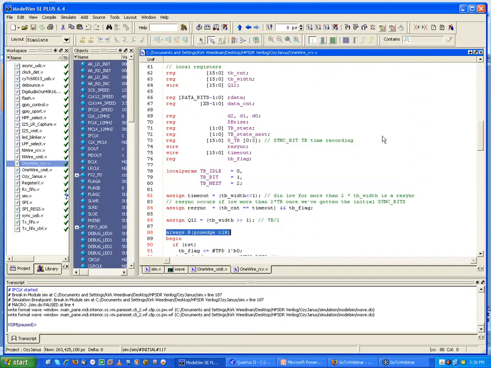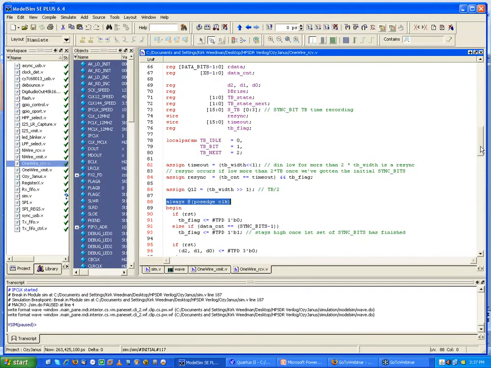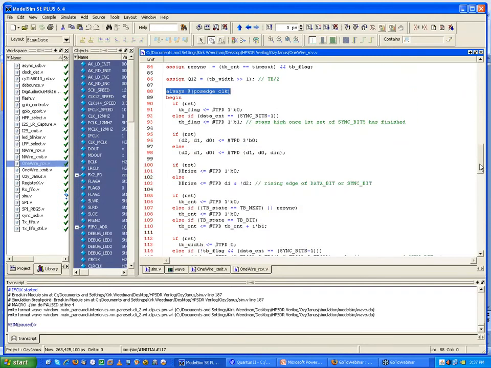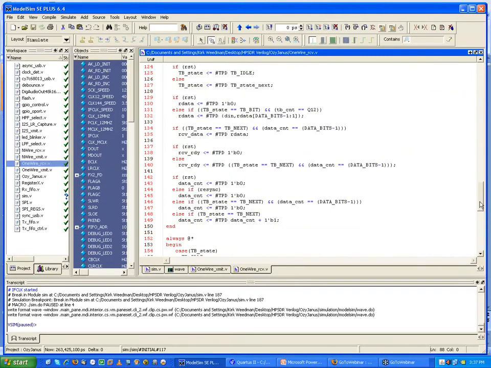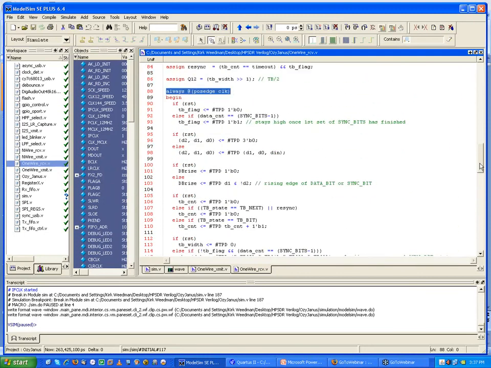So let's go back up to my local registers that I've declared, and here you'll see TB state. It's 3 bits wide, and then I have another reg called TB state next, and that's actually a combinational type output, and I'll show you how that comes into play. But anyway, the way I've written TB state, these become the outputs of 3 flip-flops that hold my current state that I'm in for my state machine. So let's go back down and look at the first always block here.